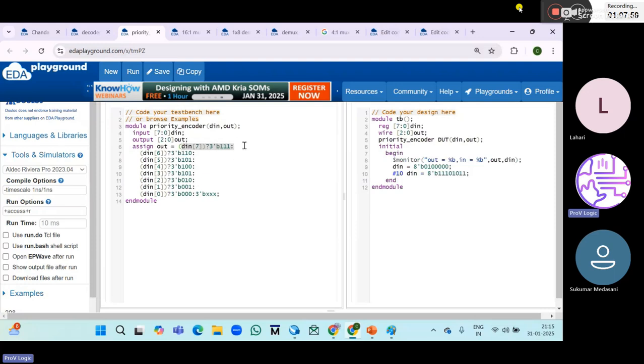If D7 is high, based on the priority, the output will be 111. If D6 is high, that 6 will be encoded into the binary value 110. 5 will be encoded into the binary value 101. 4 will be converted into its binary value. Like that 3, 2, 1, all these values will be converted into binary.